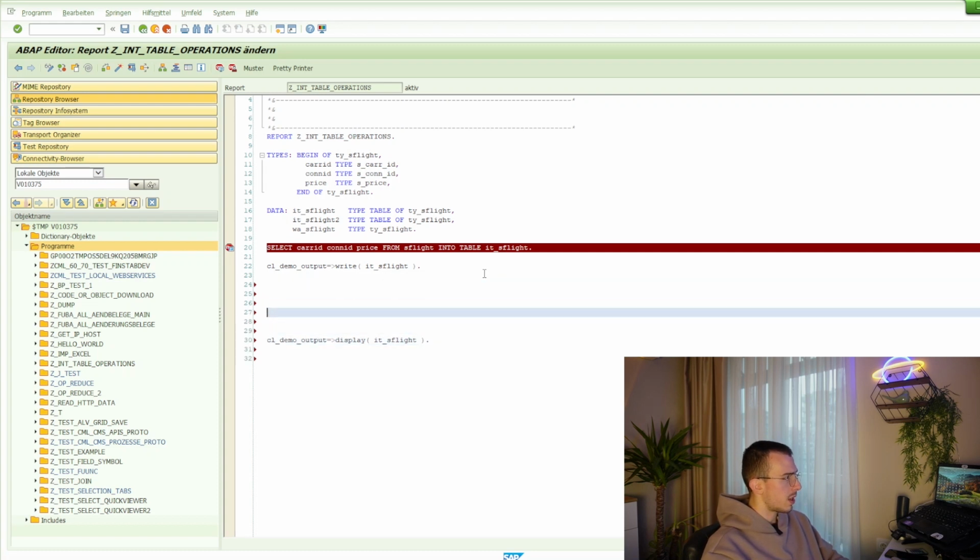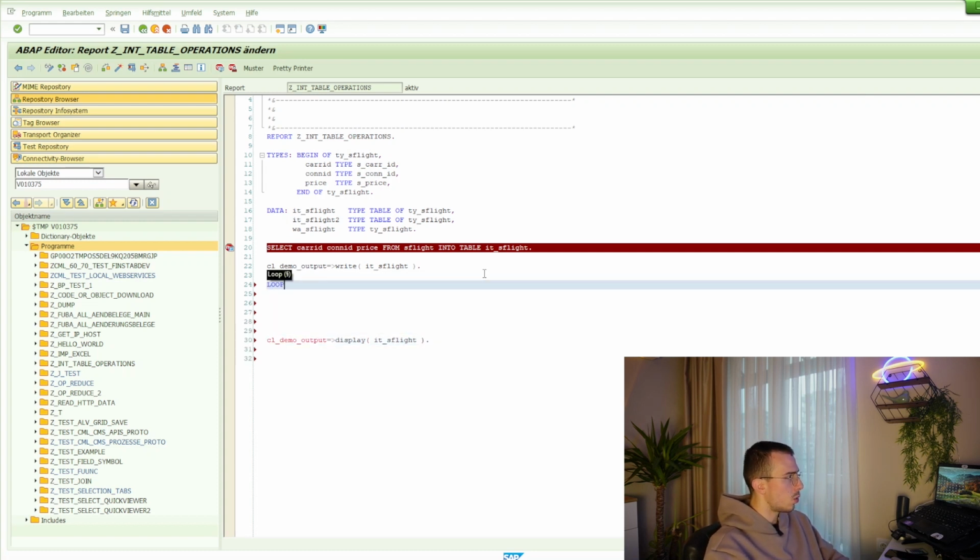But I'll put this here, and I would say here loop at ITS flight. Yeah, there are a few ways how you can do this. You can say now into the work area, but you can also assign a field symbol. I usually work with field symbols because they are much faster. But now we will use the work area, and we may talk about the performance in another video. In this video, we would just like to talk about the specific and the easy functions and how you can use them. So we say here into the work area.